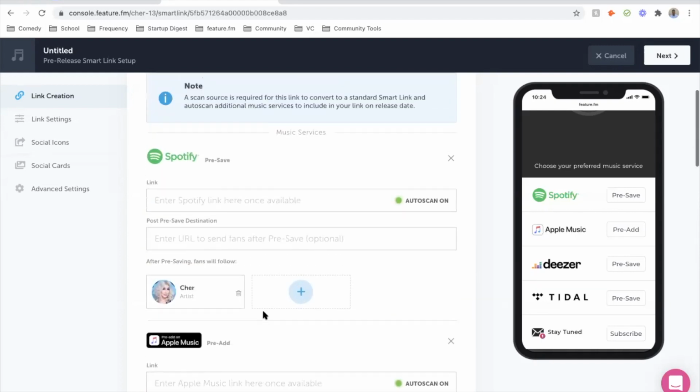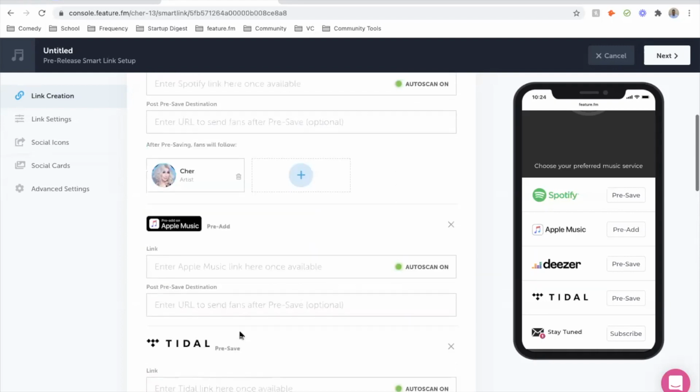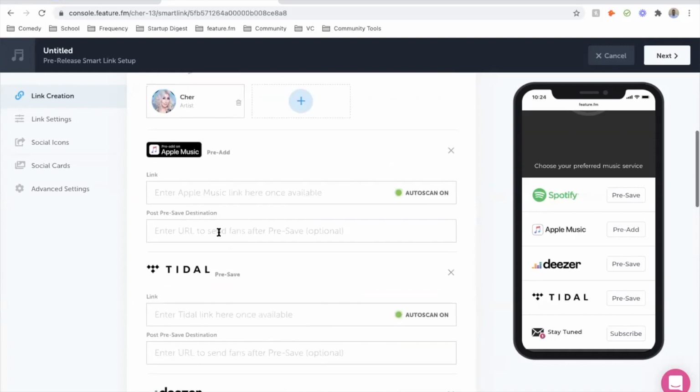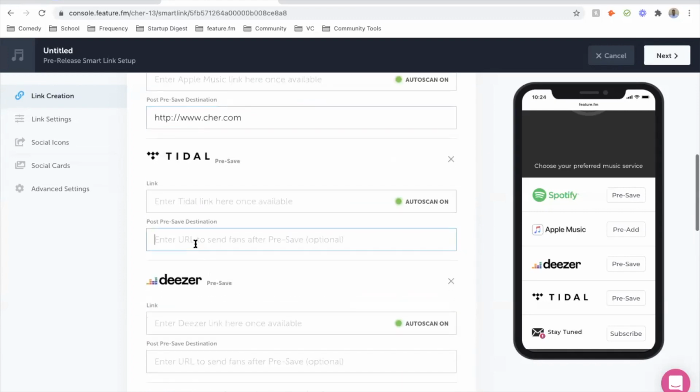But for all of these, you want to make sure that you're including a post pre-save destination, which is where the fans will be directed after they pre-save the track for any of these 4 DSPs. I'm just going to put in her website, but it can be any link on the internet. So it could be an unlisted YouTube video that you only want fans to see if they have pre-saved. It could really be anything. I do suggest that it's something that's interesting, not just going to the homepage of a website.